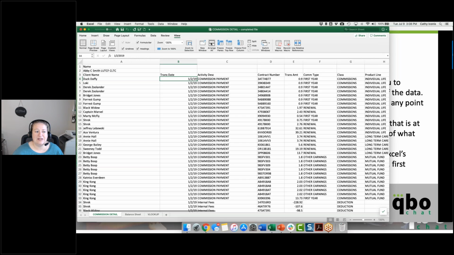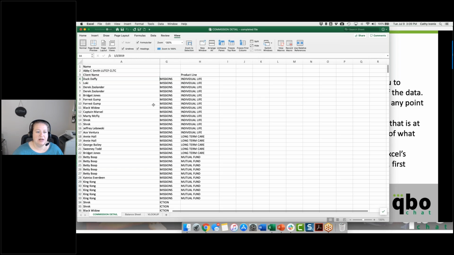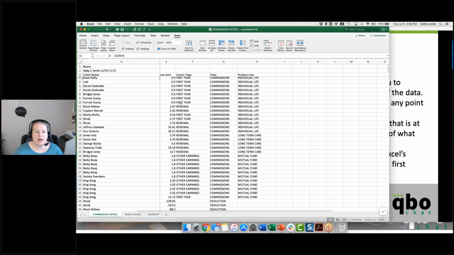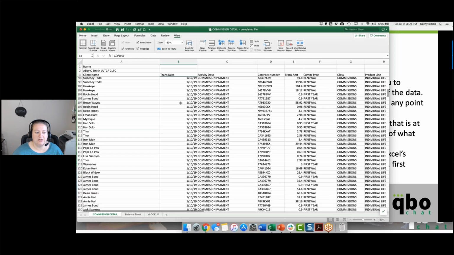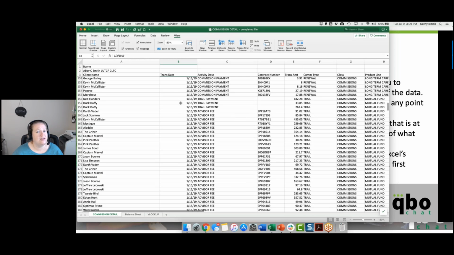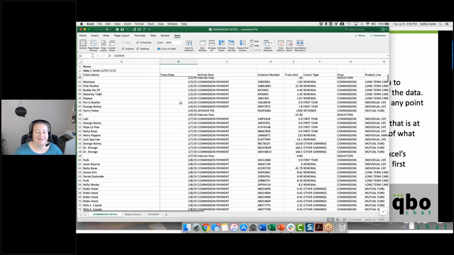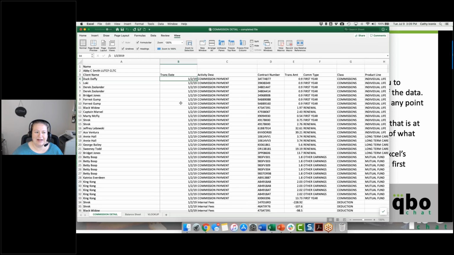When I freeze panes, it is going to freeze all the client names. Scroll back, and it's going to freeze all of the headers for me. So when I'm scrolling down, it makes life easier for me. Is that exciting? Simple, very simple, but huge for me.